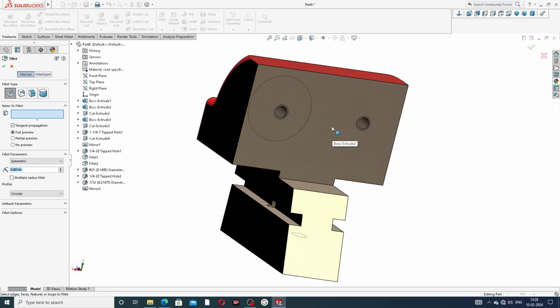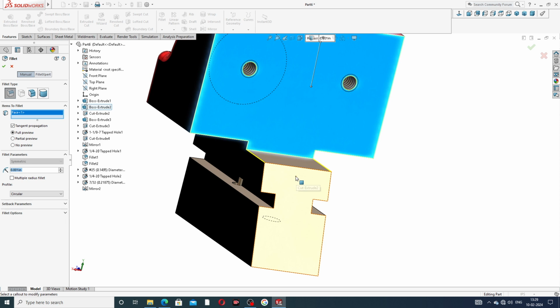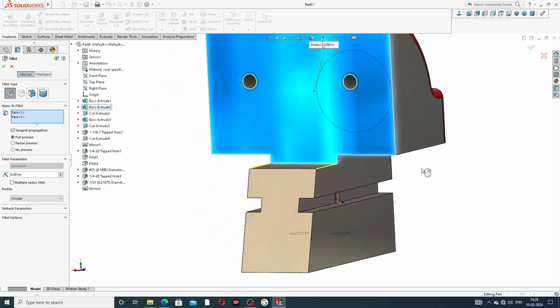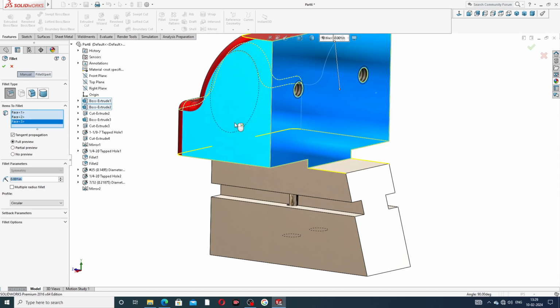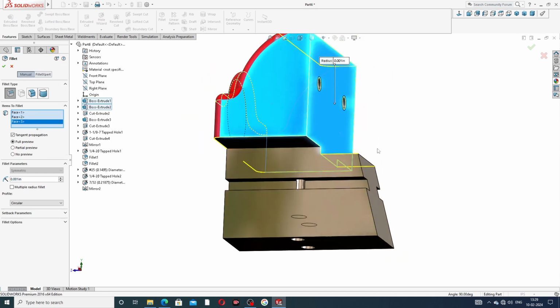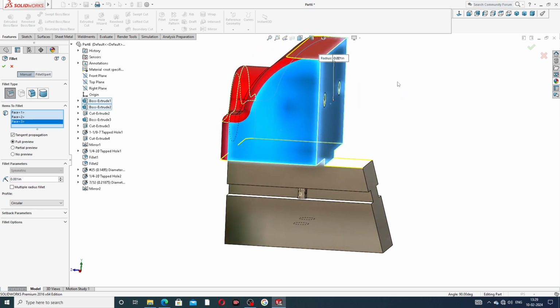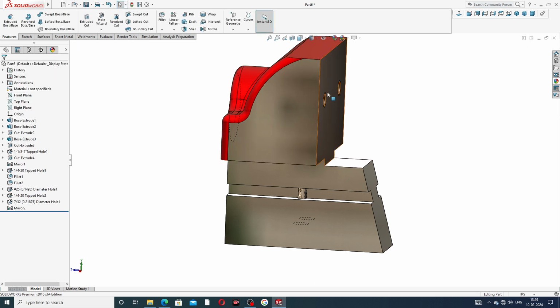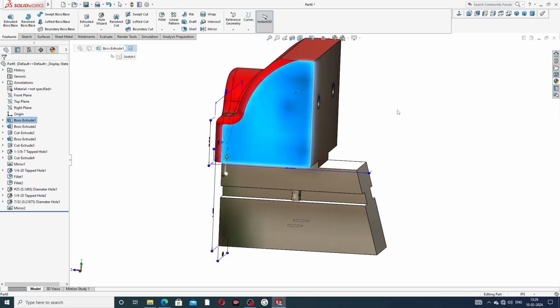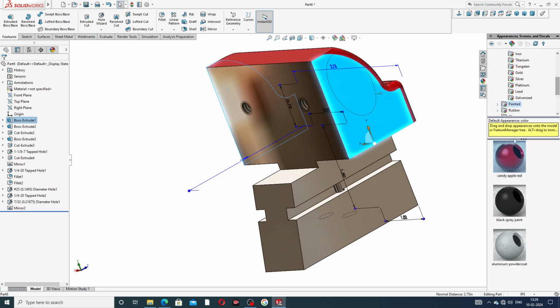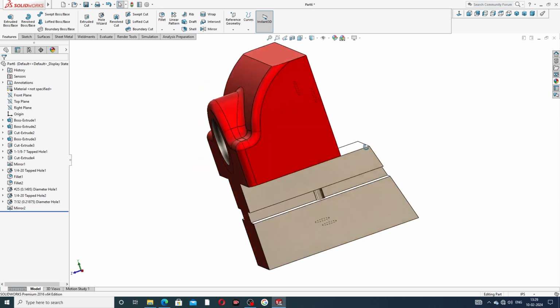Select this 0.001 inch and select all faces. All faces 1 by 1 are selected here, then this. Okay, this is perfect. At first select both first and second and select a mirror. Okay, all is perfect.